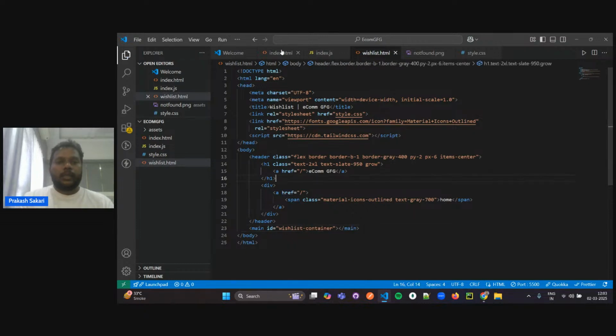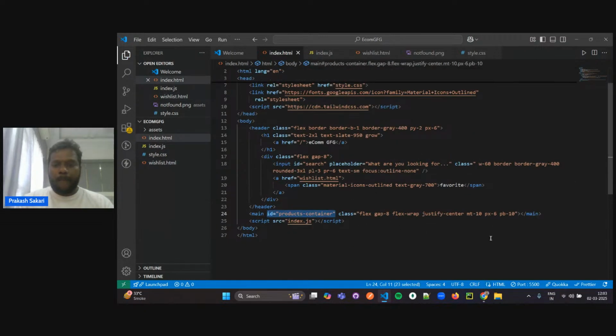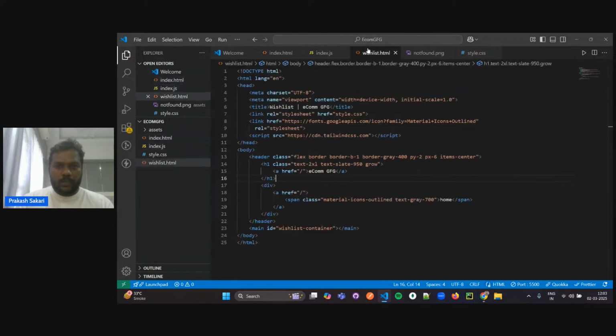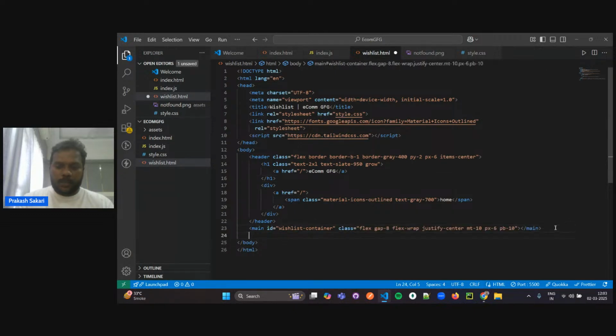And this also has nothing, right? I'll just use the same class which is there over here, and I'll put the same class over here also. And I'll put the same script tag. There's no need for another script tag. I'll just use the same script tag only, index.js.